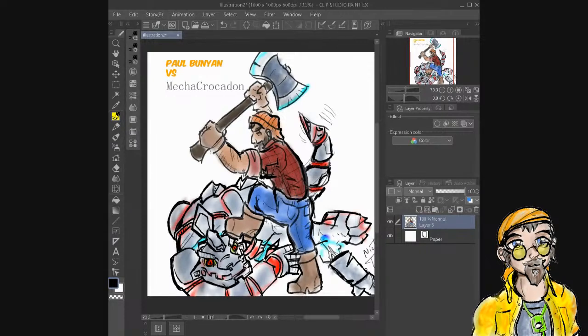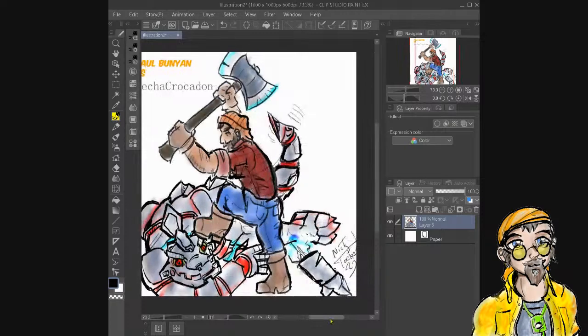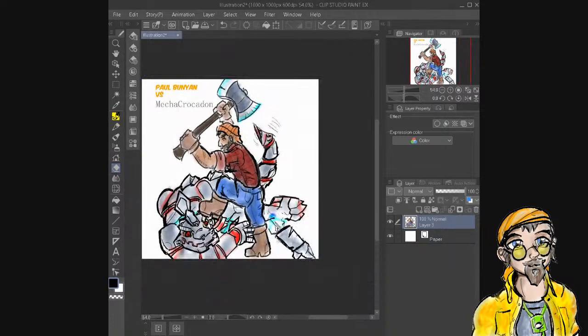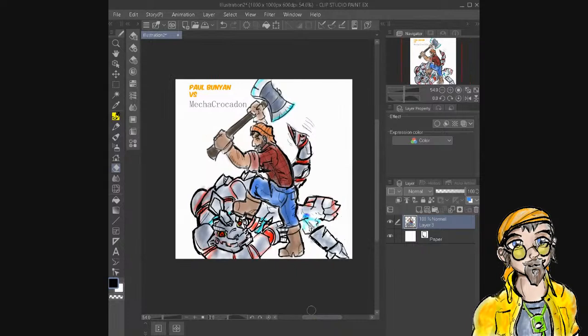There we go. So we got Paul Bunyan versus Mecha Crocodon. I don't like my signature, so I'm going to raise my signature because I can. I have lots of room in other places on this picture to sign it where it's not in the way.